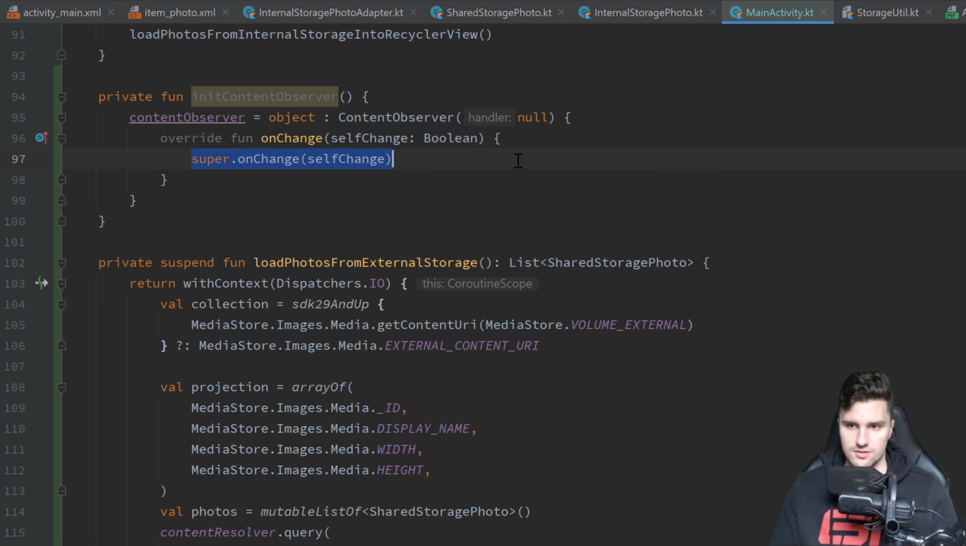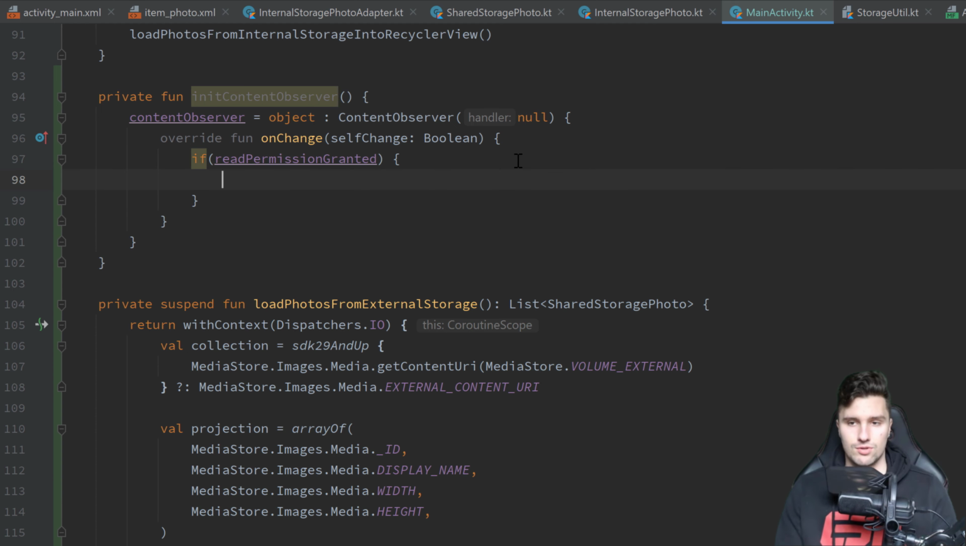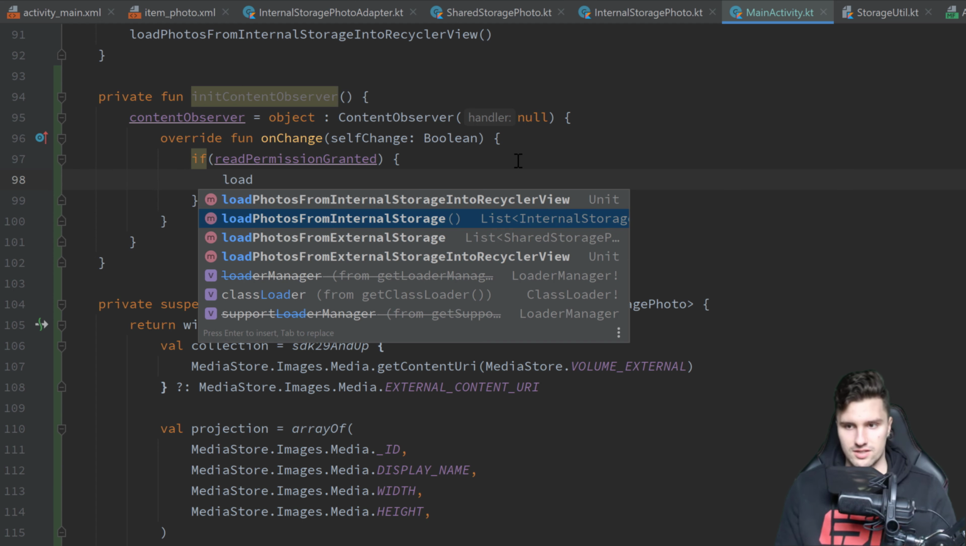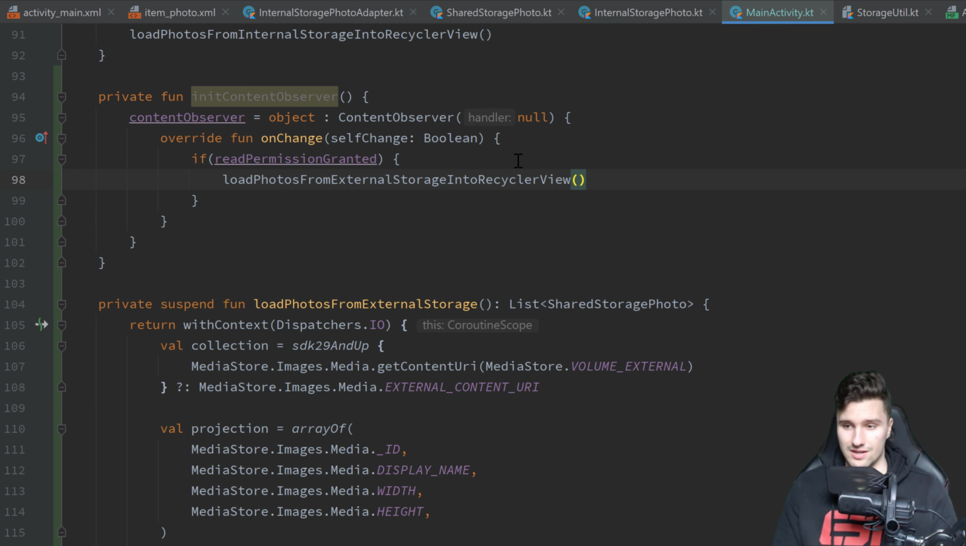And instead of this super here, we will just check if we actually granted read permissions, because only then we want to update our RecyclerView, just loading our images. And in that case, we call load photos from external storage into RecyclerView. That is already it for this onChange.